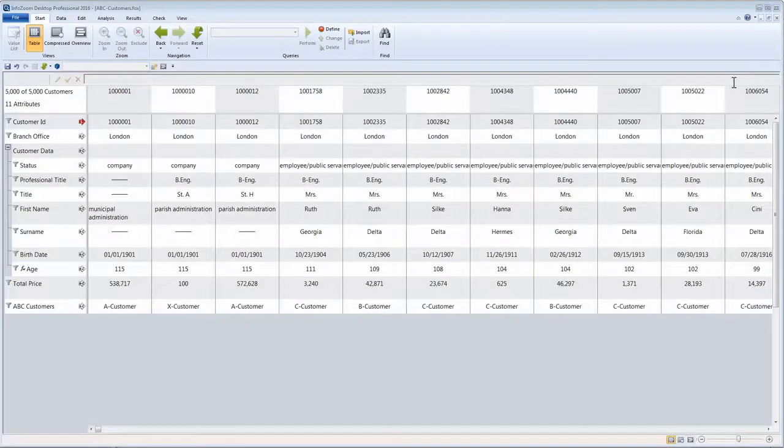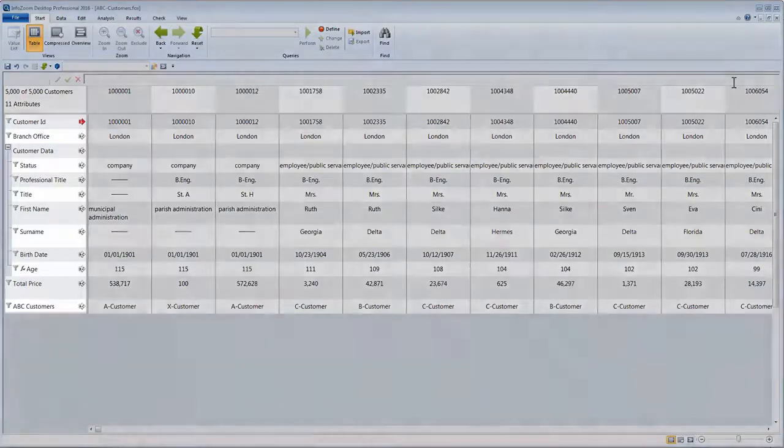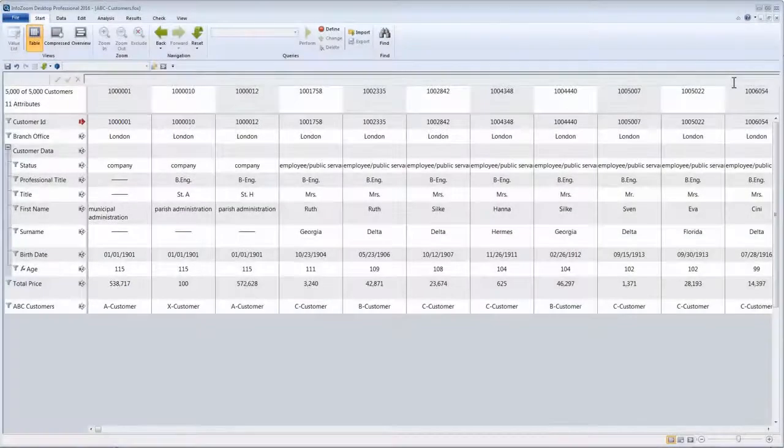In InfoZoom, these data have been rotated by 90 degrees with the result that the column headings are displayed as attributes on the left and that one record is displayed in one column now. I can see at a glance that we have a total of 5,000 customers with 11 attributes.